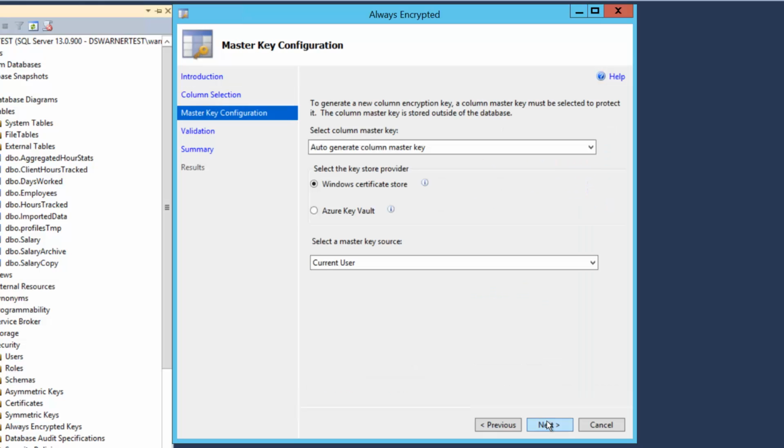I'll press next here. And here I have another option to use either the Windows Certificate Store or the Azure Key Vault. In this demo, I'm just going to pick the Windows Certificate Store for the machine where I'm running Management Studio. I also have the choice to select the master key source is going to be either the current user certificate store or the local machine certificate store. In this case, I'm going to select the local machine certificate store. And then I'm just going to go next.